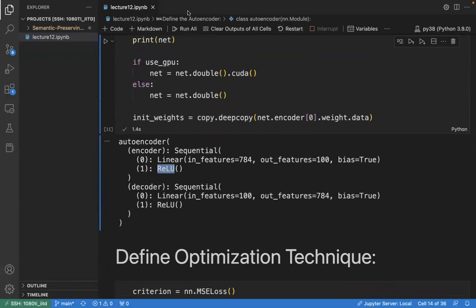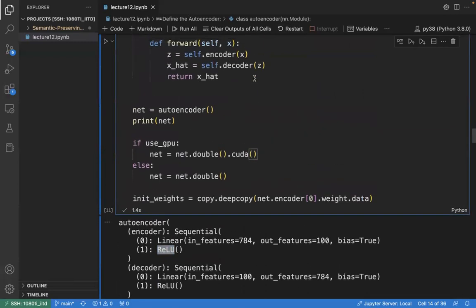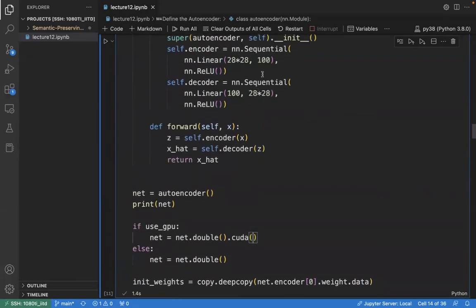Yes, sir, it is clear. I need to know whether the output feature 100 is fixed, or we are just fixing it here.